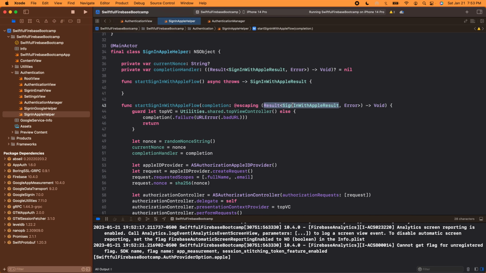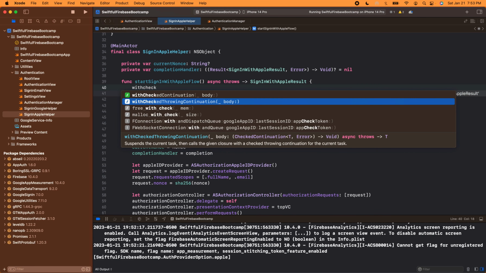So we're getting the same result here with an error. We're throwing the error or we're returning the result, and it's asynchronous. So instead of using a completion handler, we're just going to use Swift concurrency. What we're going to do is call this function within a continuation. So we will use with checked throwing continuation.